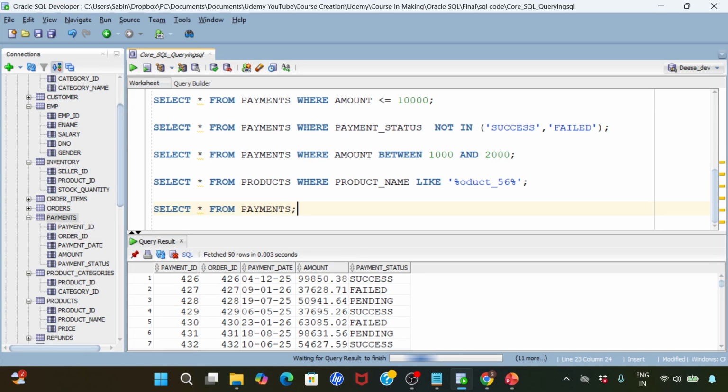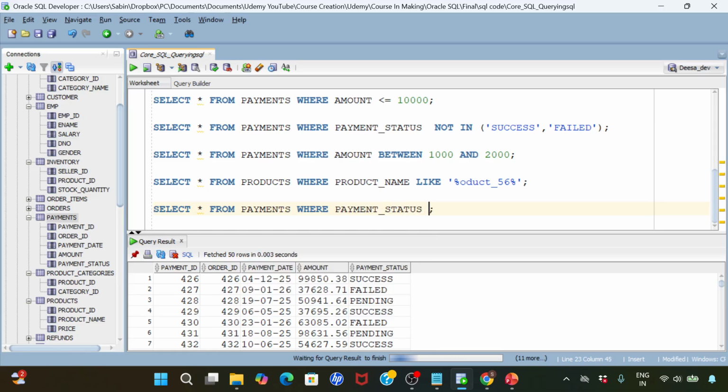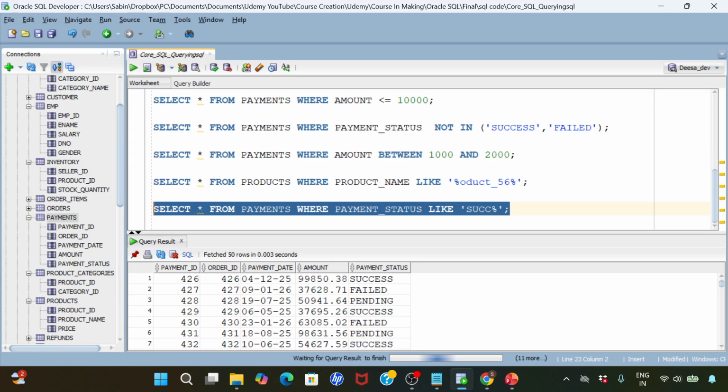Now let's look at this payment status. If I say it like this, it means anything that starts with SUCC and then it can be anything. That is what the LIKE operator is. These are basically used when you do not know the value exactly. It can start with anything or end with anything. You just know the pattern, so you can use this.